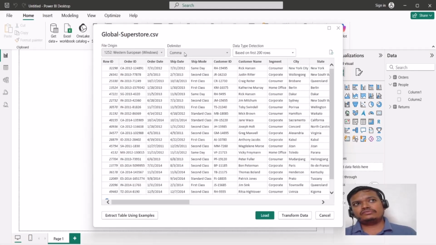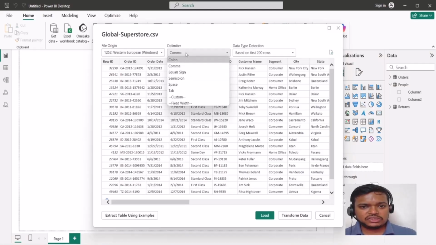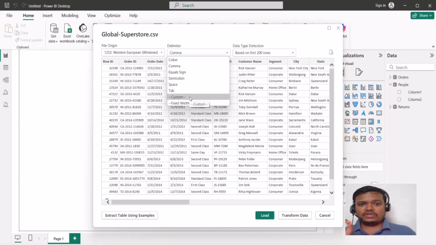Sometimes, like in notepad, space will be the delimiter or underscore will be the delimiter. At that time, you can see when you click here, there is comma, equal sign, semicolon, space, tab, or custom also is there. If you want an underscore, where your data is separated with the underscore, at that time you are going to click on this custom.